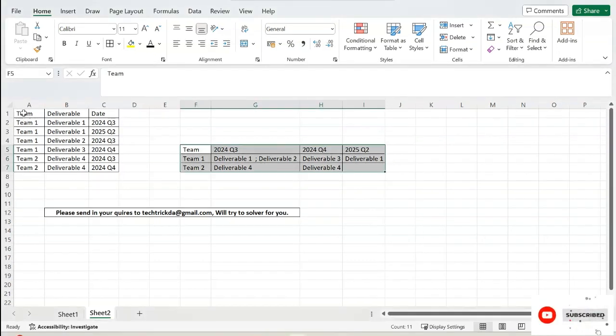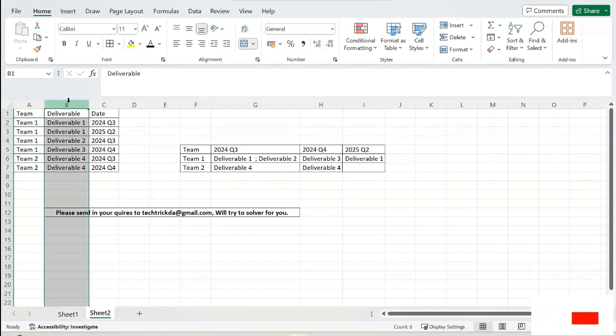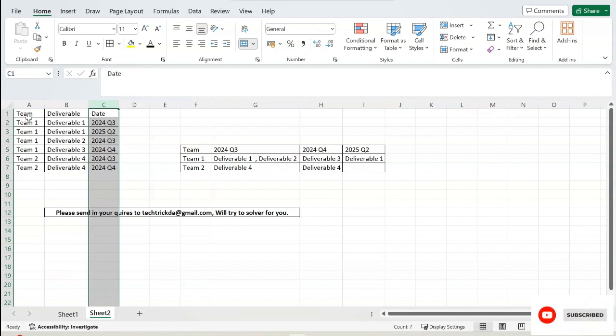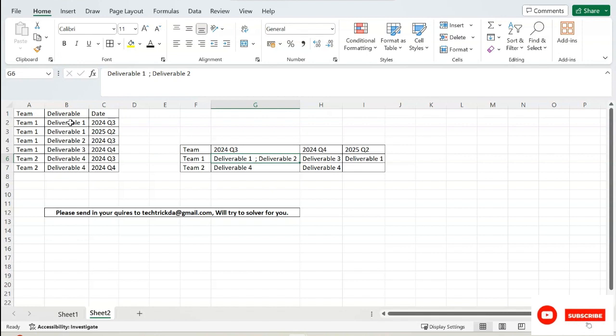So this is the given input data for us. They have a column called team, deliverable, and the date. So they want to group by the team and the date. Wherever there are multiple values for deliverable, they want to bring them into a single cell. So basically, they want to combine the text in a single cell wherever there is a repetition in team and the date. So let's get to Power BI and start our work.